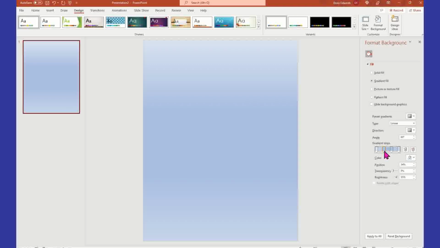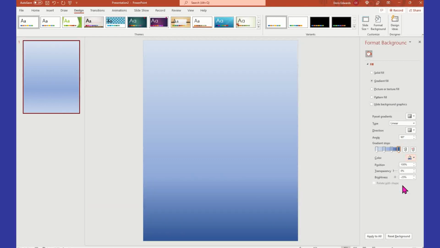Then we're going to click on the second gradient stop, come down to the color, and we're going to select the second blue accent that's at 60%. Click on the third one, come down to color, and we're going to select the third blue color. And then we're going to click on the fourth gradient stop, come down to color. We're going to click on the fourth blue accent, which is at 25%. Okay? And that's going to be our background.